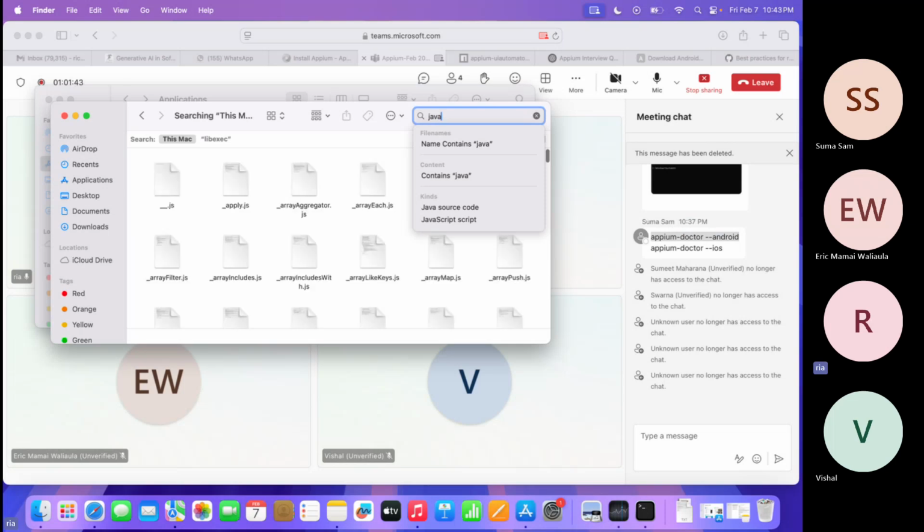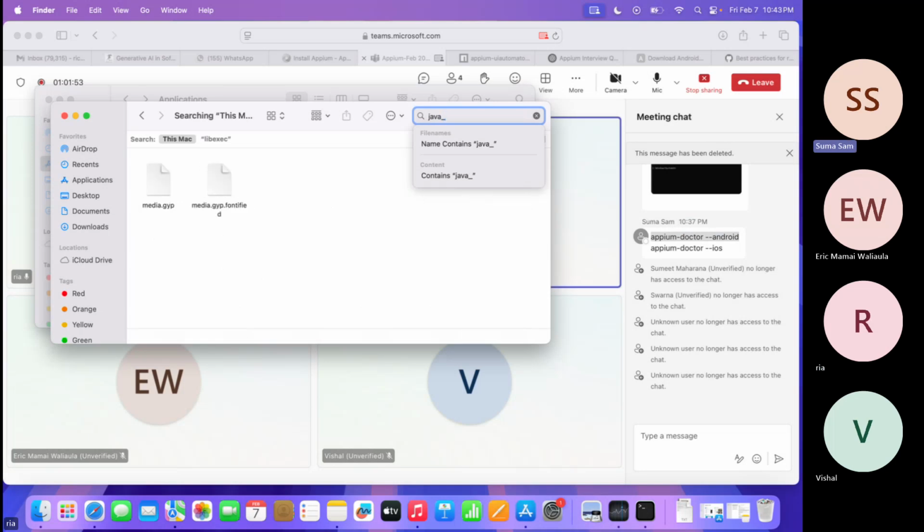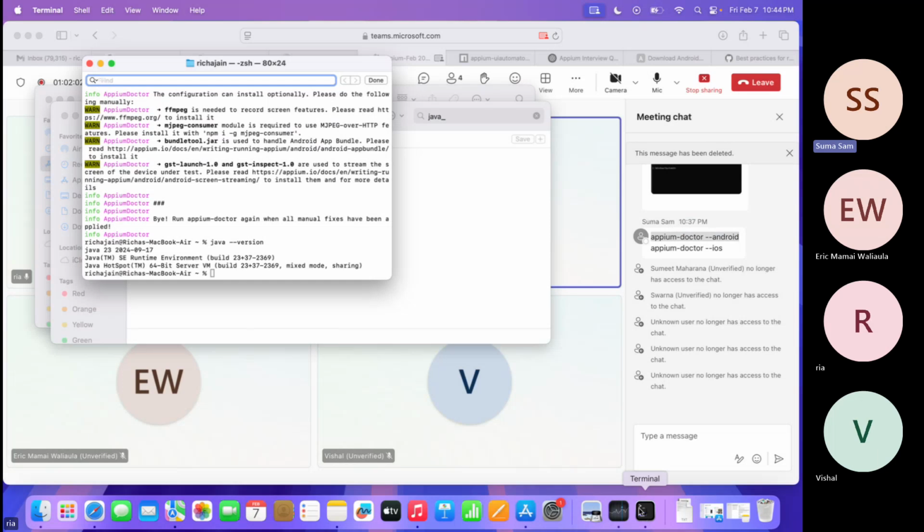Java home, underscore, symbol, and home, it's not there. Okay, no problem. So what you do is go to the terminal, and then you give this command actually.